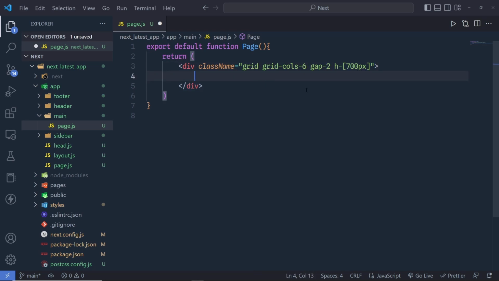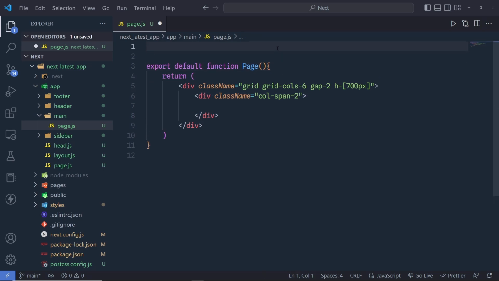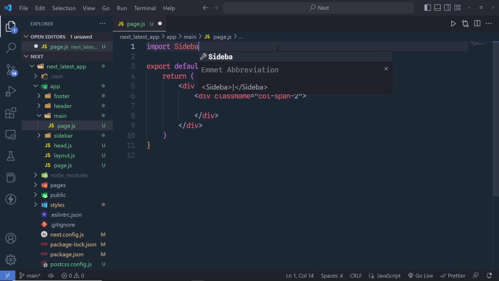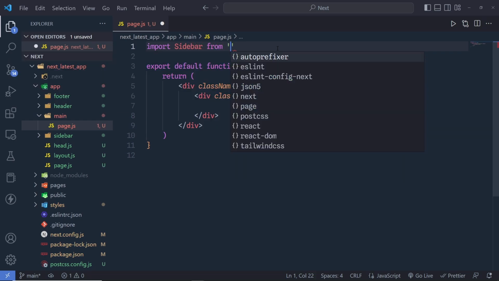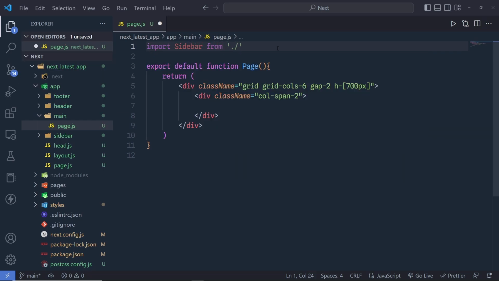And just after that, right here, I'm going to create my first column. So we call here a div with the class name col span 2. I'm going to specify 2 column space to this division tag using this class. And right inside this, I'm going to call the sidebar. So at the top, right up here, I'm going to say import sidebar from single quote dot slash sidebar slash page. And I'm going to call this sidebar right here.